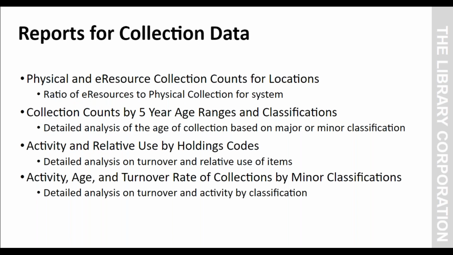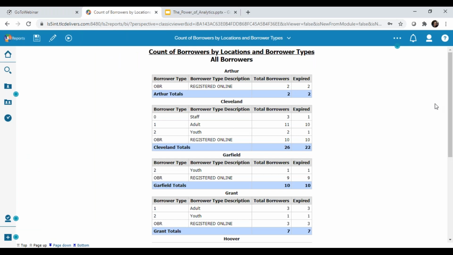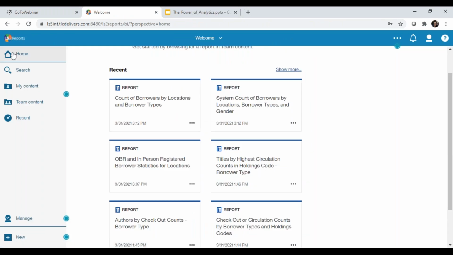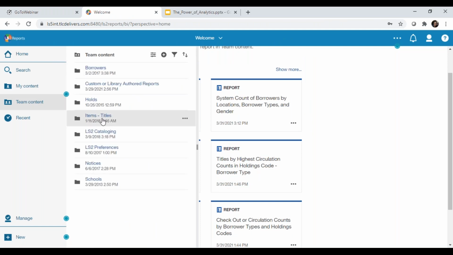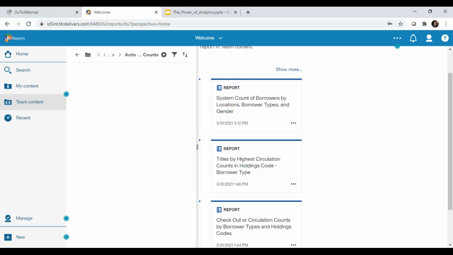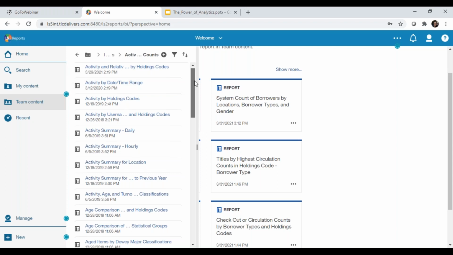I'll be going over 4 reports for items. So I'm going to go back to my LS2 reports. I'm just going to go back to my home page here. So the majority of item reports are going to be under team content, and then it's going to be under items and titles. So the first one's going to be physical and e-resource collection counts for location.